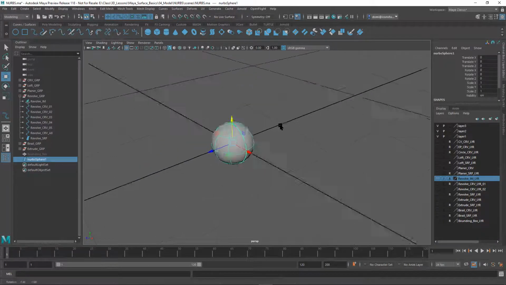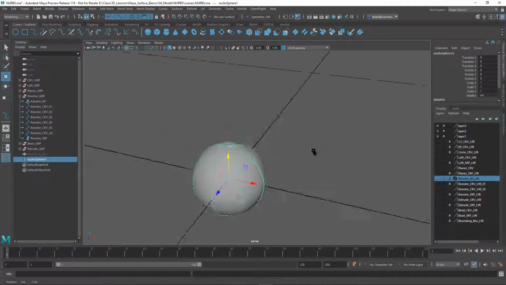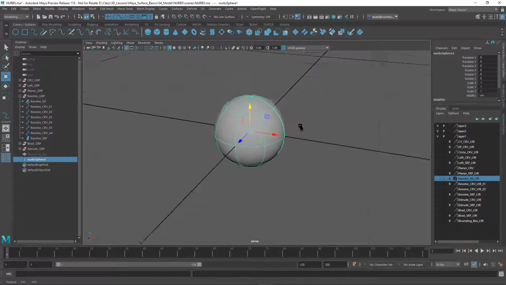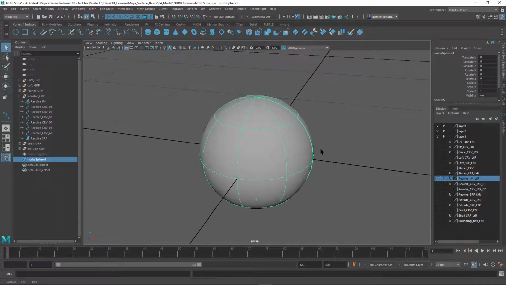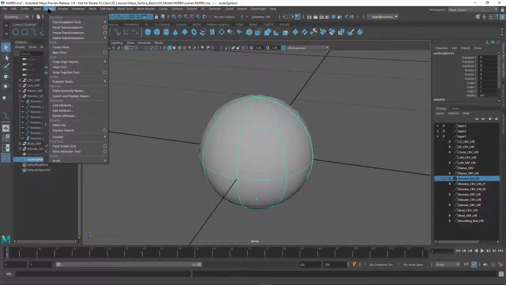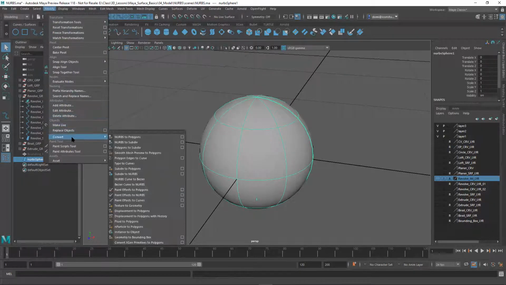Say you have a NURBS surface and then you say, oh, I didn't make this in polygons, and you're like, oh my God, what am I going to do with this thing? How am I going to do this? This is the last thing I'm going to show here. What you can do is go up into Modify, then go to Convert, and then NURBS to Polygons.